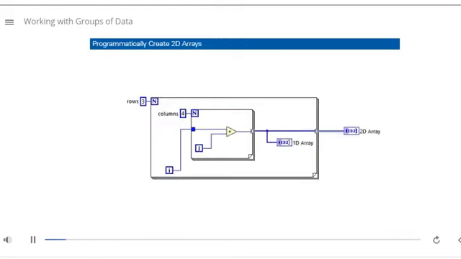You can use two for loops to programmatically create a two-dimensional array. In this example, the inner for loop creates an array with 4 elements. The outer for loop takes the output of the inner for loop, the array with 4 elements, and places it in a row in a 2D array. So the n input of the outer for loop determines the number of rows in the 2D array, and the n input for the inner for loop determines the number of columns in the 2D array.